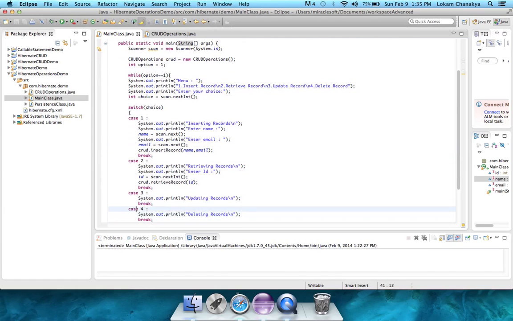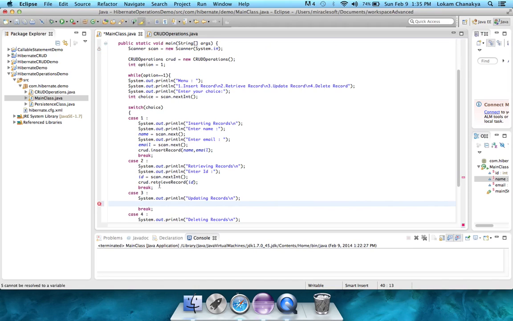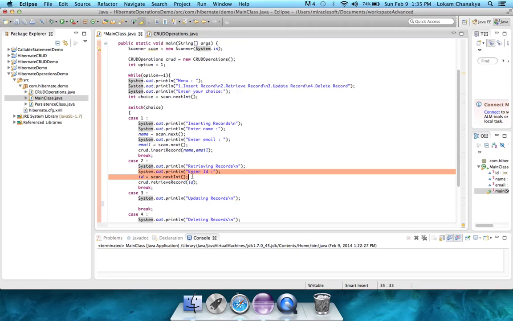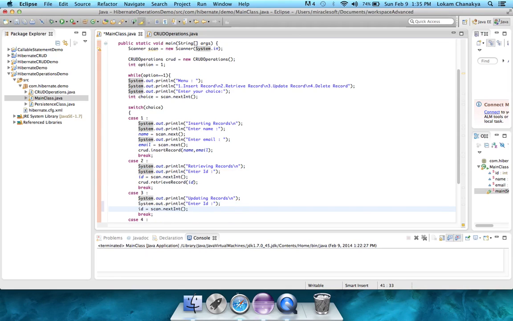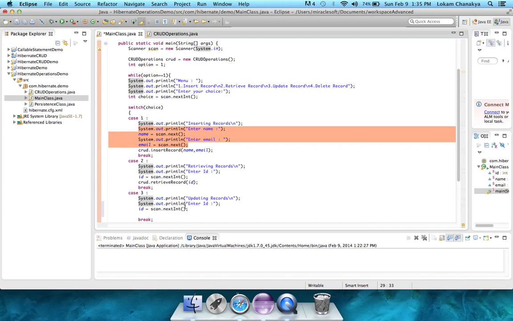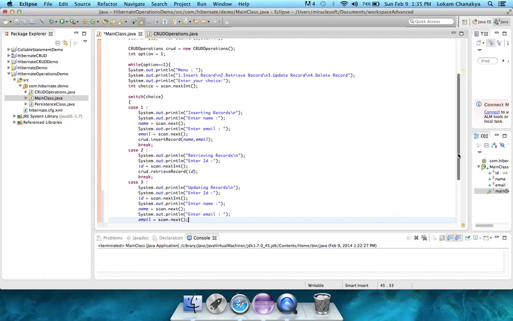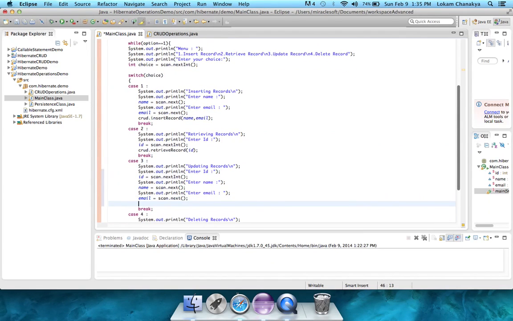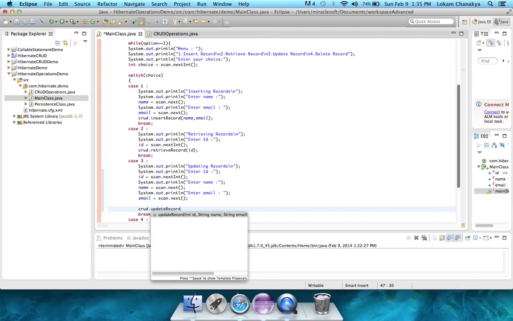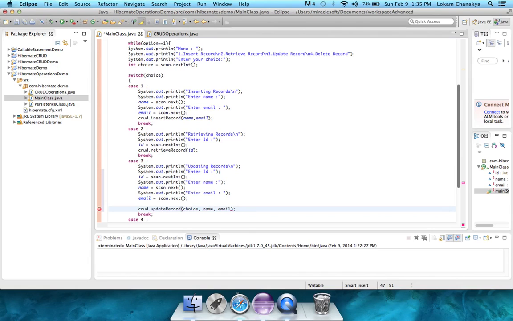I will go over to update record, and we'll do the same. For update record, we'll do a couple of copy paste because we need the ID. So let's take the ID over here and paste it over here. We also need the name and the email ID, so let's take those as well and put them over here. And then the next step would be to call the update record method using the CRUD object, update record, and sending the parameters for us would be ID, let's send name, and then we'll send email.